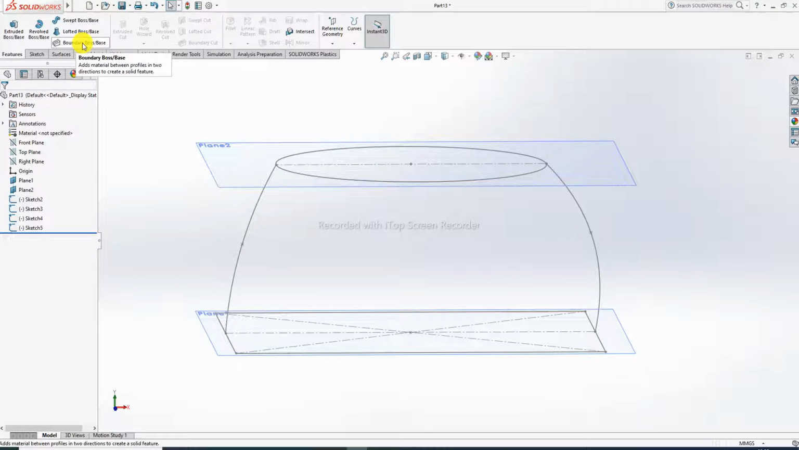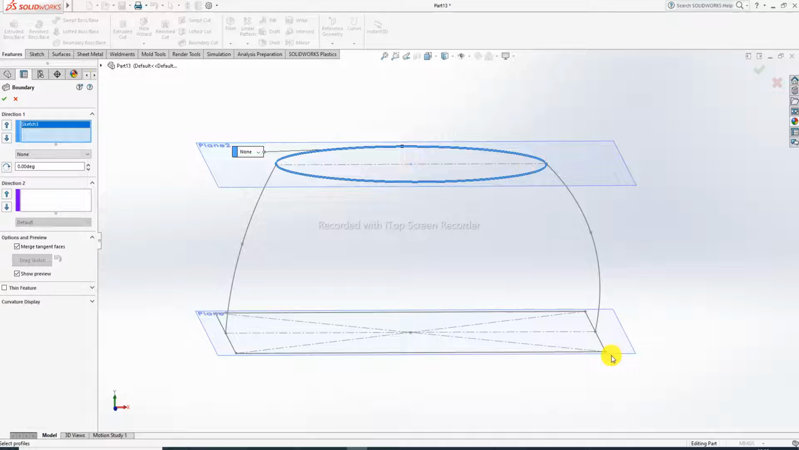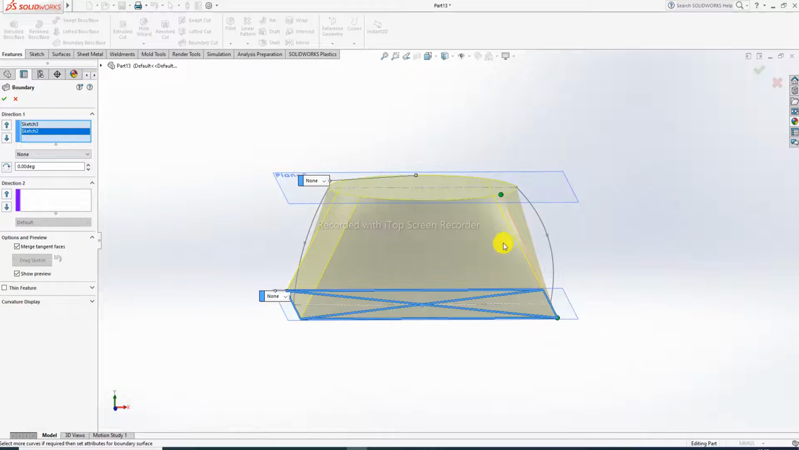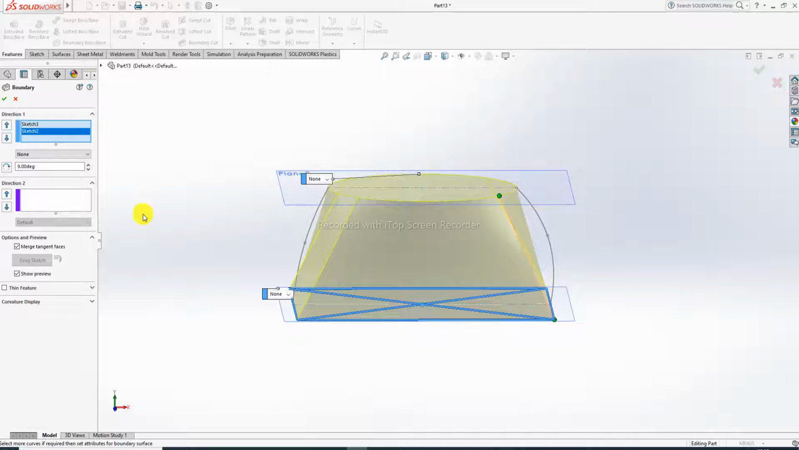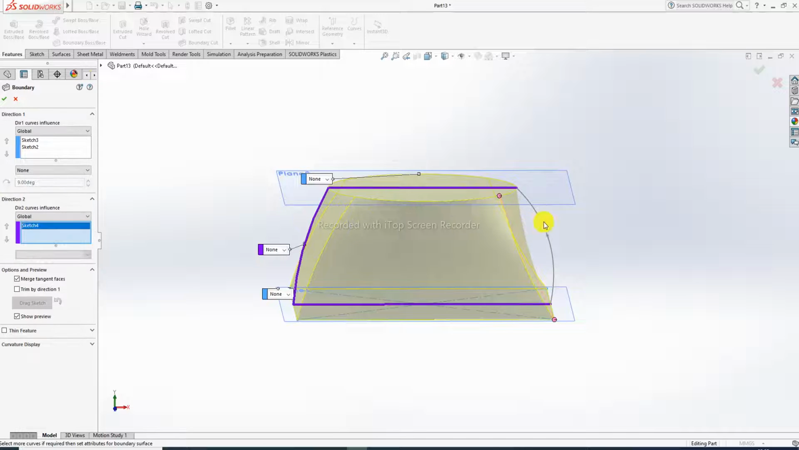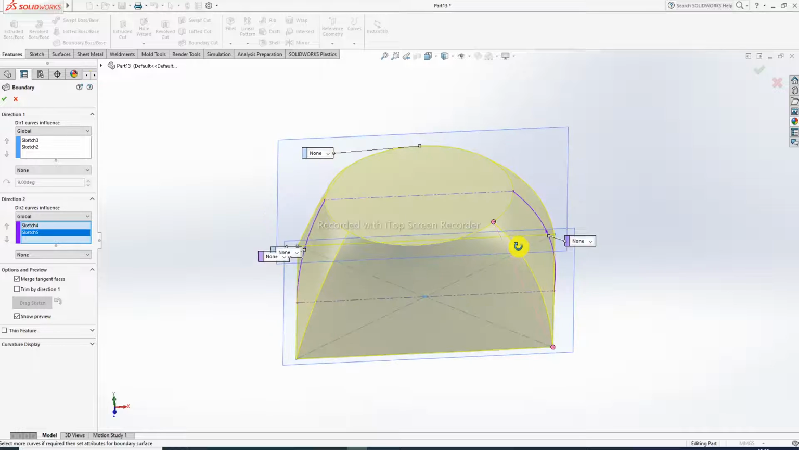Okay, again select the boundary boss base and select a profile. First is this profile. Okay, and second is this profile. Okay, this is correct, and again the guide curve. The angle is also a twist, the angle is correct, and the first guide curve is this, and the second guide curve is this. Okay, this body is perfect.